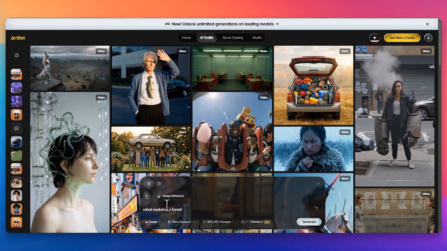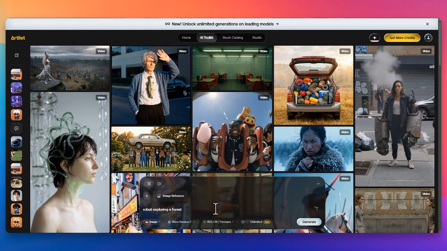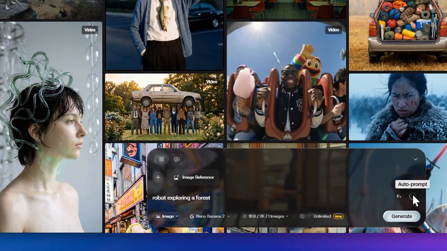Once you have entered your initial idea, choose how you want to work. Freeform mode gives the AI more flexibility to interpret and develop your concept, while structured mode helps guide the AI with more specific parameters and controlled inputs. After entering your prompt, click the Auto Prompt button. This is where the Auto Prompt feature takes over.